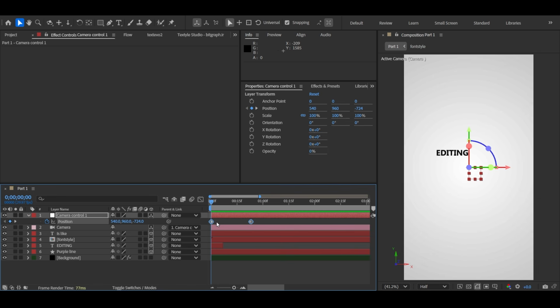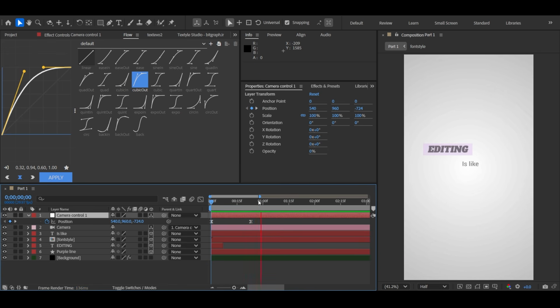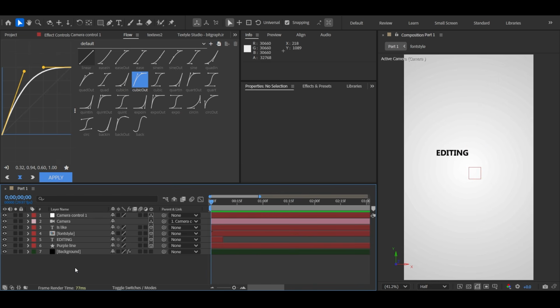We need to make the camera movement much smoother. There's a fantastic plugin called Flow that's perfect for this. Make sure both keyframes are selected. I'll choose Cubic Out and hit Apply. That's much better, but we can improve it even more.